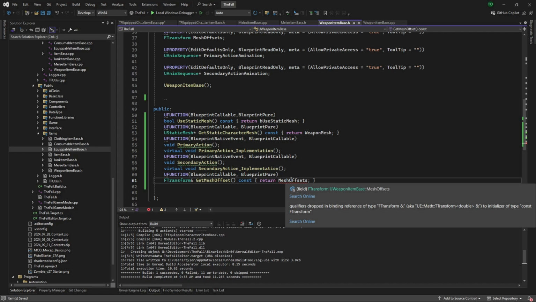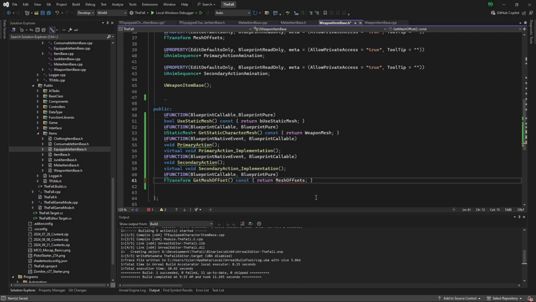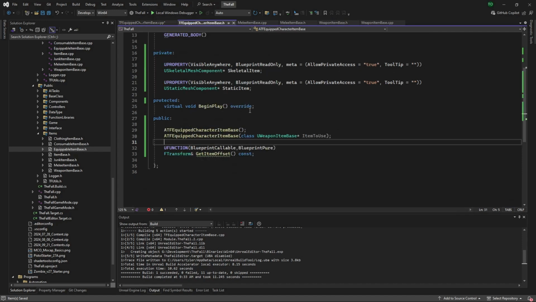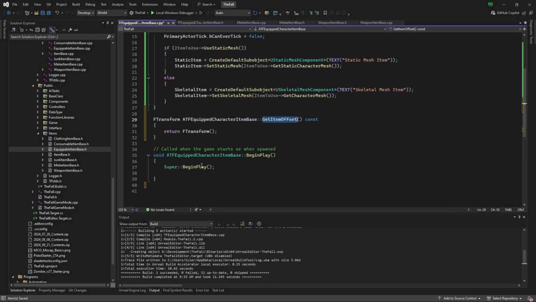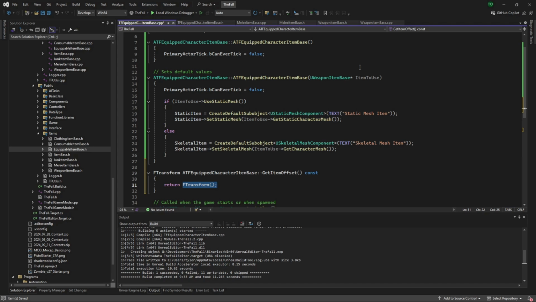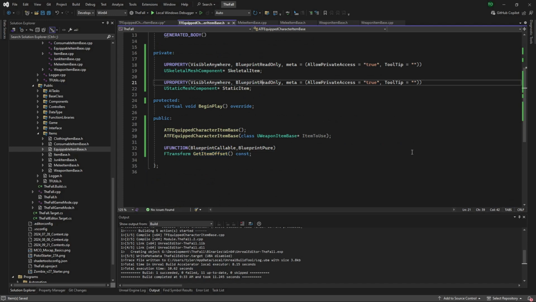Modifiers dropped in binding reference of type L. Yeah, so we can't pass that through as a reference because const reference. I dislike that, but oh well, it is what it is. So okay, we're going to create the definition here, and all this is going to be is, oh, we don't actually store this information anywhere. I just realized that.